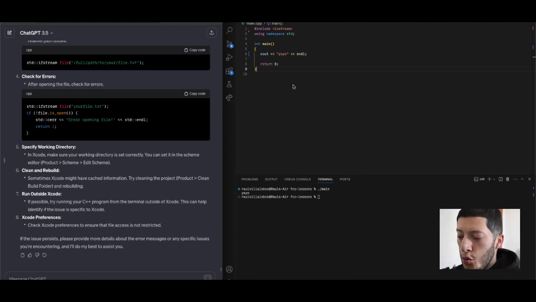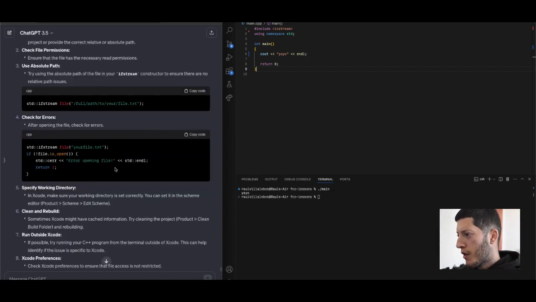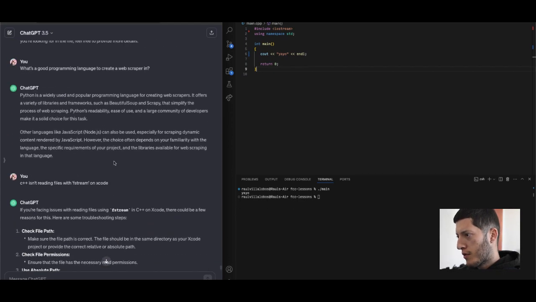Today we're going to continue web scraping. I'm now using a different editor. I'm going to try to see if files can be read from here. So it's still C++, but it's VS Code now instead of Xcode. Xcode, we'll deal with that later. Right now, let's try it out right here.